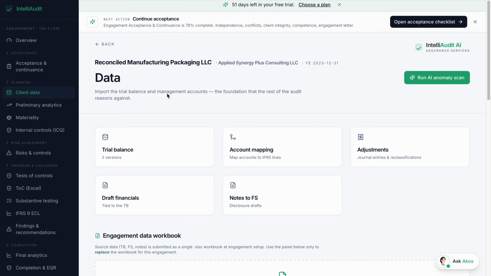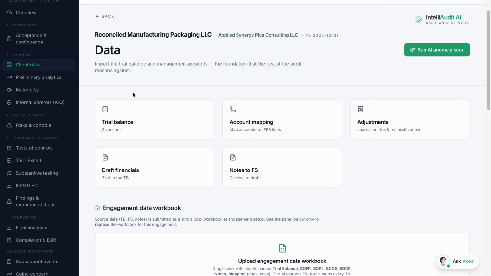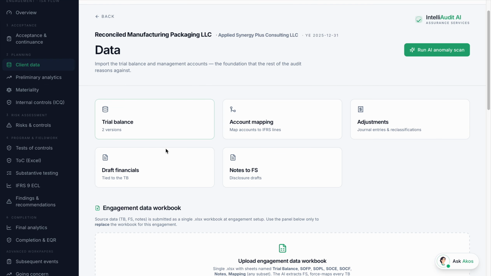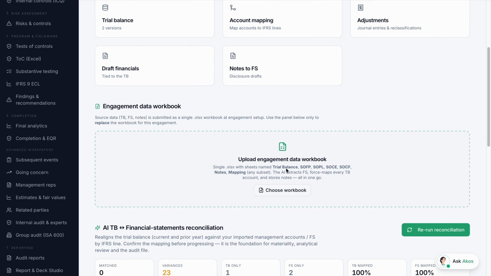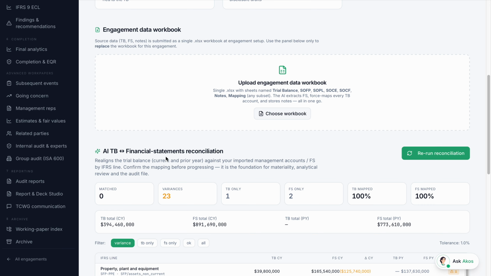So let's go to the data ingestion. Here, this is where you upload your information. So here you can upload your trial balance. Let me go back. I have information already uploaded. If you have Excel sheets, maybe an Excel book that has several sheets containing the trial balance, the financials, the balance sheets, and all the statements, this is where you are going to upload it.